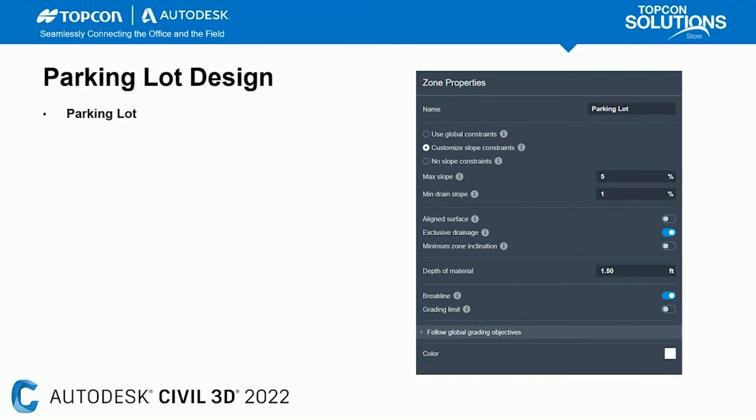So say we create a parking lot. Customized slope constraints. For my parking lot, my max slope is going to be 5%. My min drain slope is going to be 1%. And one thing that's already set in my parking lot is that it's exclusive drainage. So it's just a couple of parameters that have been preset for me, and it generalizes where parking lots generally are in terms of max and min slopes.